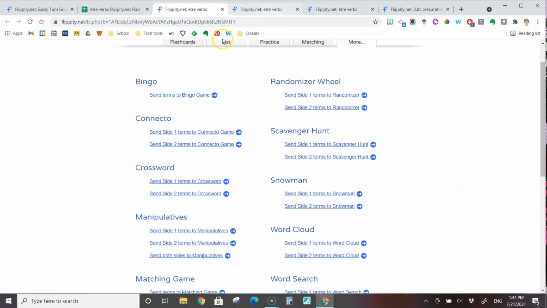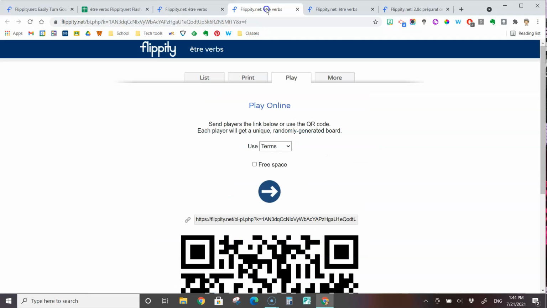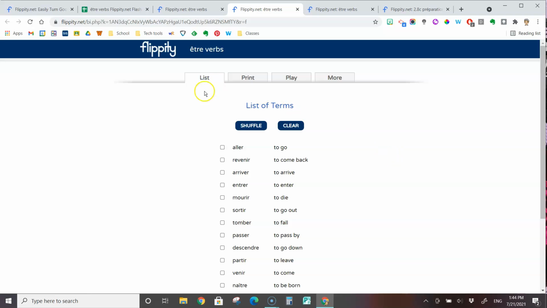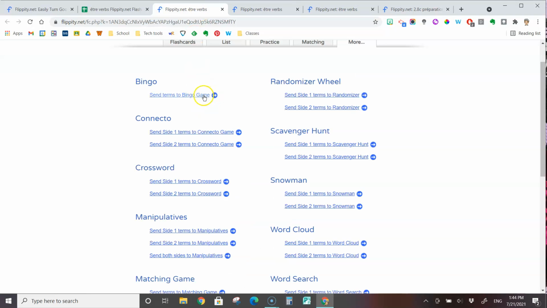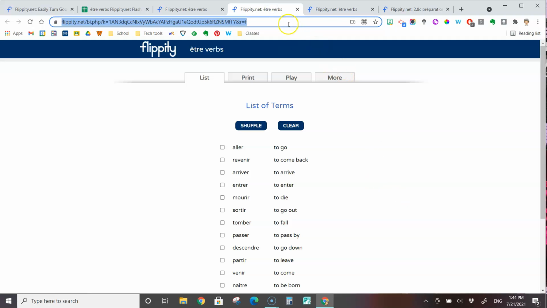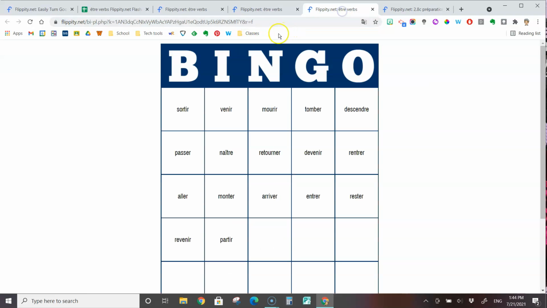And the catch is you want to make sure that, for example, I created a bingo game out of this. This is the link specifically for the bingo game. I shouldn't need to go back and do Send Terms to Bingo Game every single time. I'm going to save this link somewhere and say, okay, this is the link for the bingo game using the être verbs. This is the link for the bingo board using the être terms.